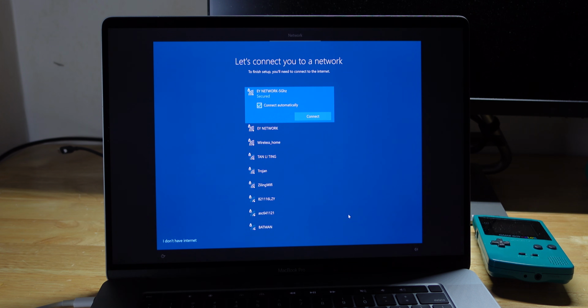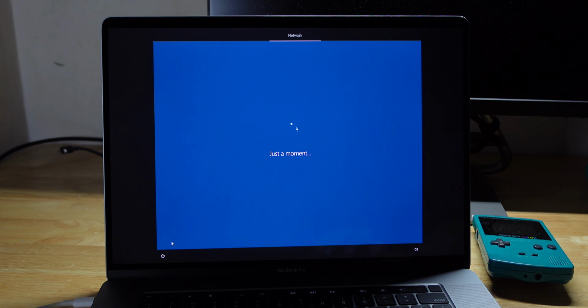Alright, so here's the important part. Do not connect to the internet, because once you connect to the internet and you try to install Windows 11, this won't work. So if you accidentally connect to the internet, you have to start all over again. You have to pretty much reinstall Boot Camp. So I would say only connect once you're on Windows 11. For now, hit I don't have internet.